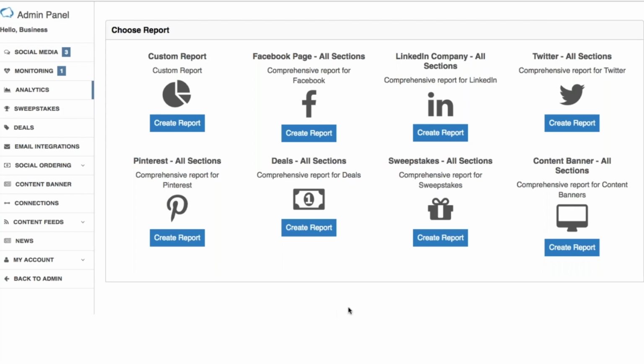And if you haven't created a report yet, you will see a screen that looks like this, where you'll be able to create the kind of report that you're looking for. So I'm just going to show you a couple of different ones here, but you can see that you can create a custom report, which allows you to mix and match the pieces of data that you'd like. And you also have the ability to create reports for specific social media connections and other features.